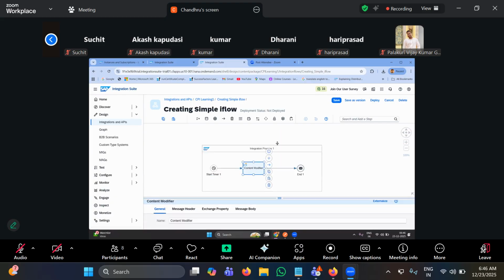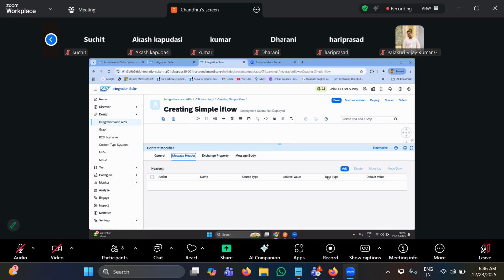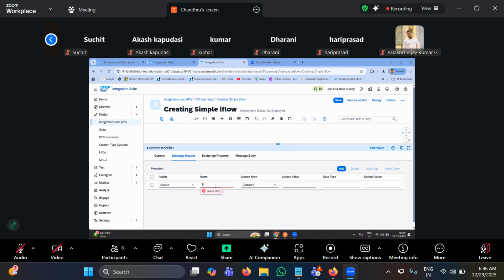Okay. Now let me explain with some examples here. Now I'm adding first name, first value as Sachin, last name Tendulkar, location Mumbai.